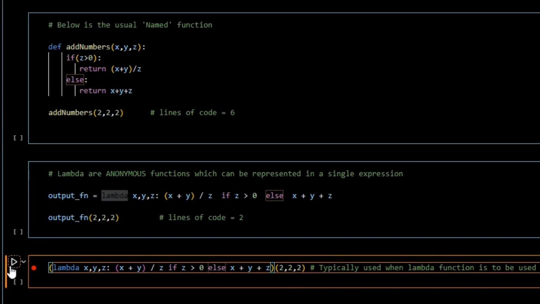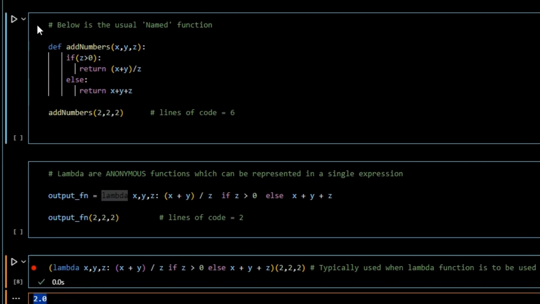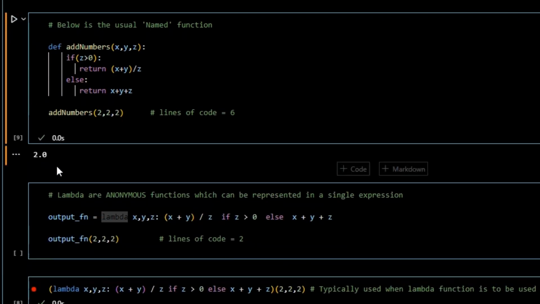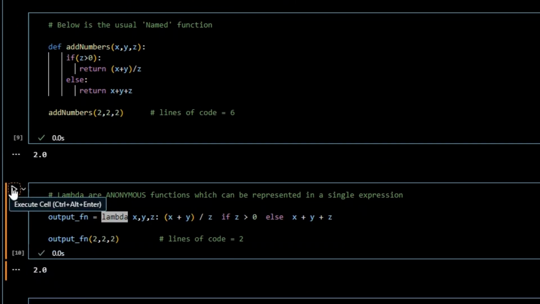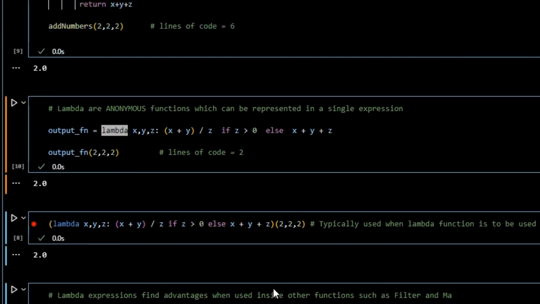So if we run this, the output is 2. And if I run the named method, the output is still 2. And if we run this lambda method of calling values, it's still 2, right? So all of these outputs are matching.